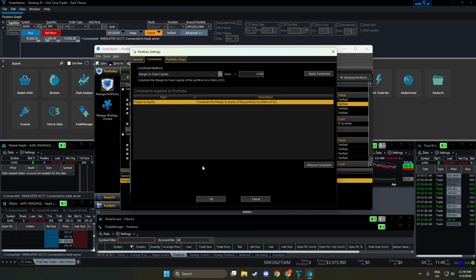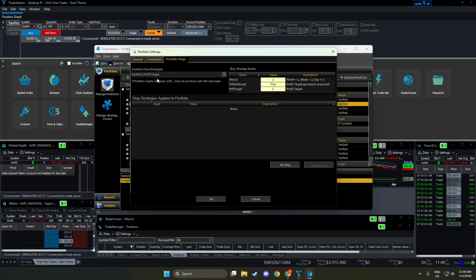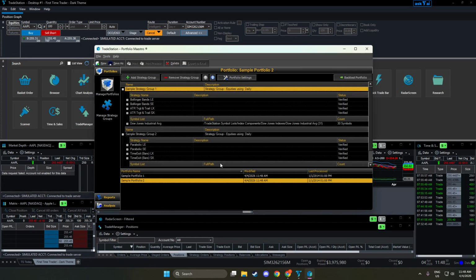Set currency to the reporting currency you want, which ensures all results are summarized consistently, especially if symbols are from different regions. With the structure in place, run your backtest. Click Backtest Portfolio. Confirm or select the symbols you want to include.